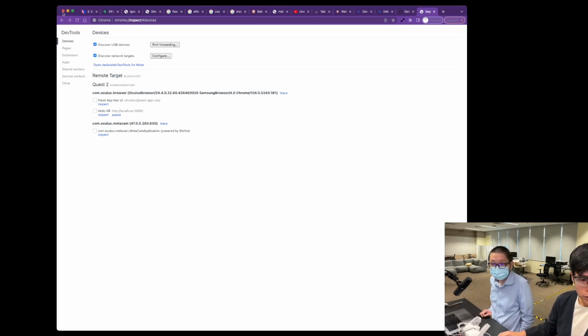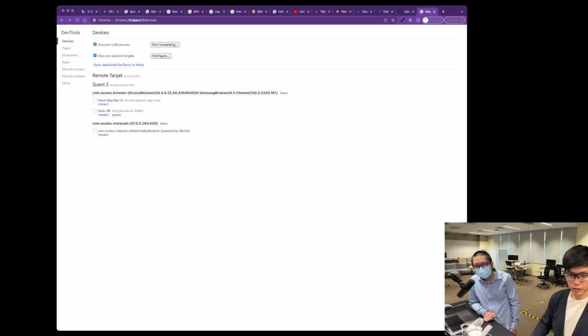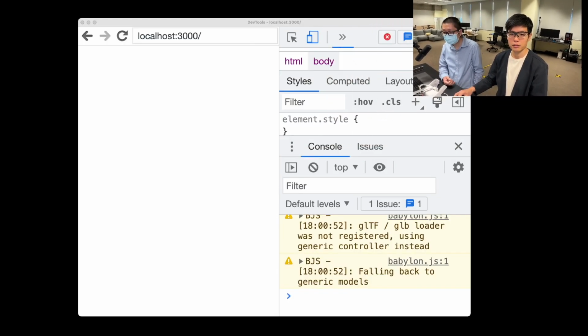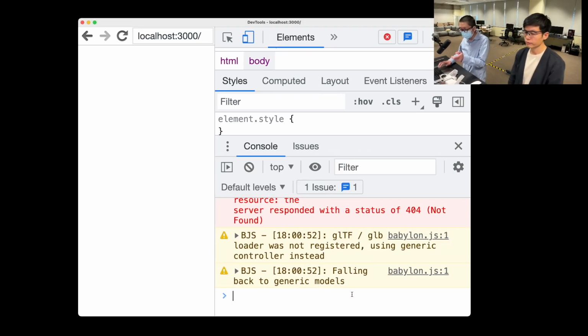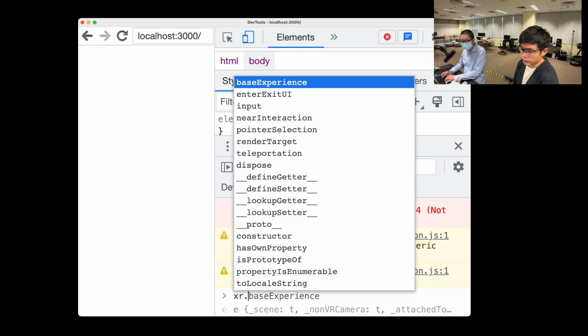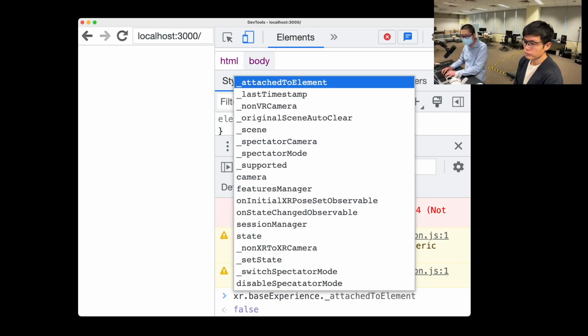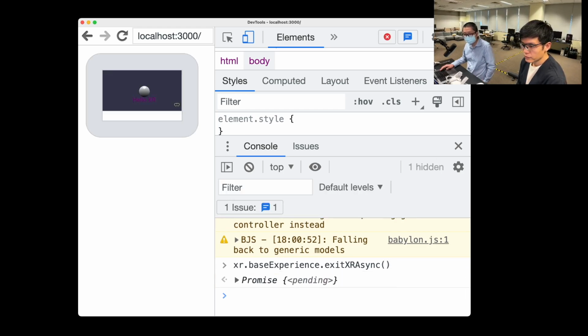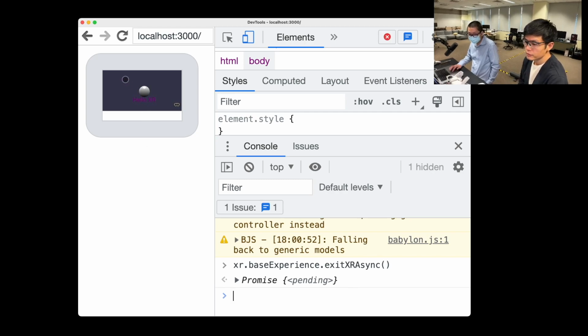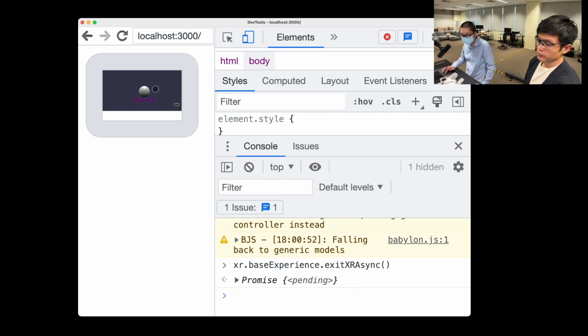Inspect. Let me just check. It's just created a new window, so I need to add it to the OBS to show the window. Yeah, it's quite a few windows. Okay. So you see, we have a console here. Basically, we can use the XR, then we can exit the XR if we want. You can also see what is shown in the browser.